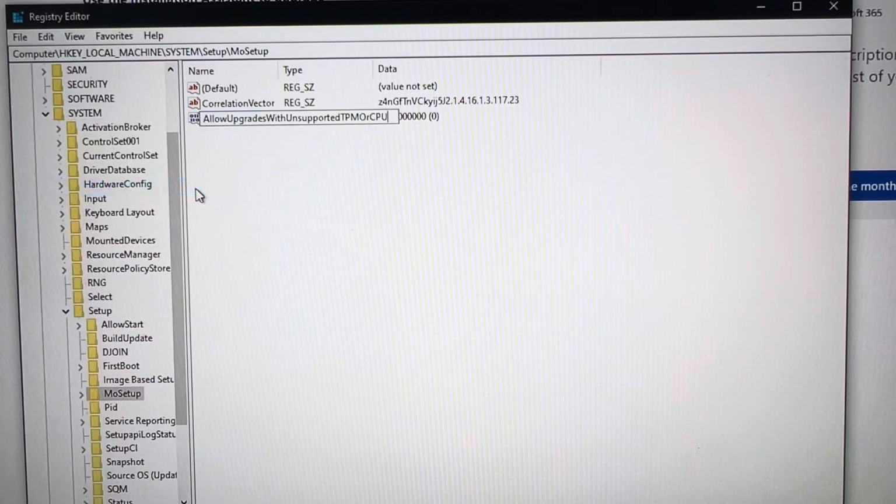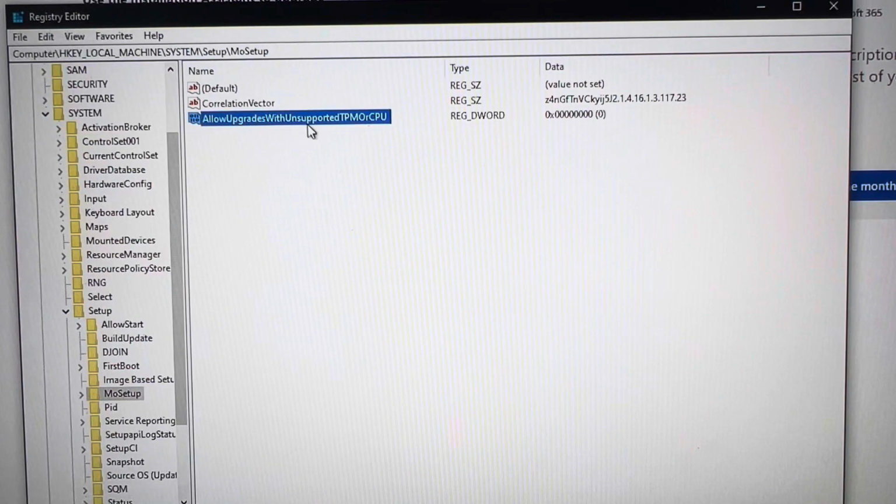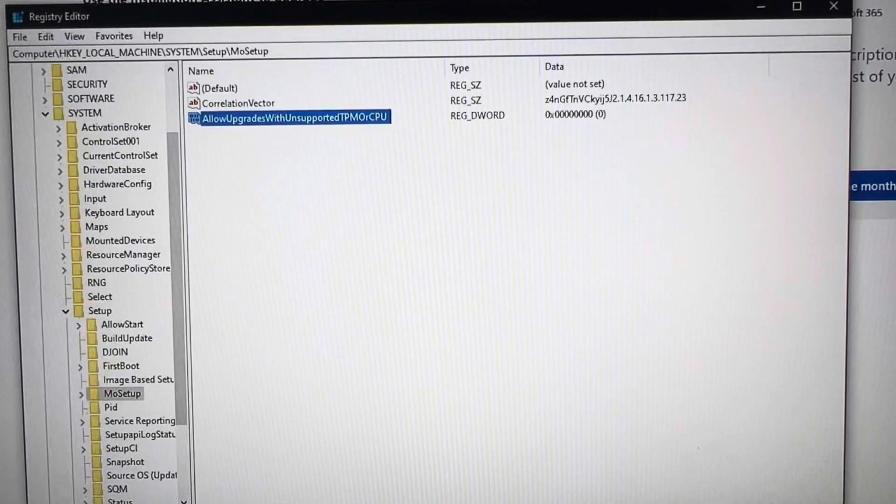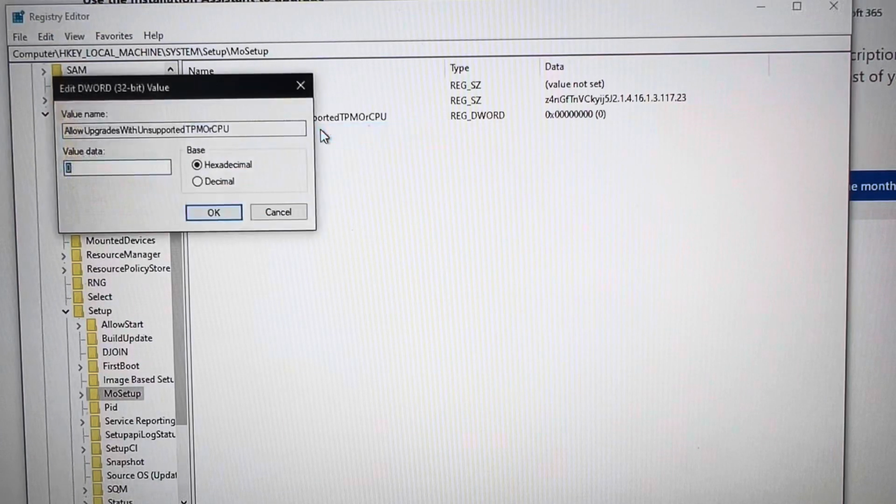So we're just going to paste in there the name, and then we're just going to hit enter on our keyboard, and that's now the registry key created. But we still need to do some modifications here. The value is set to value 1. So how you do that is you right click on the entry we've just created and hit on modify.